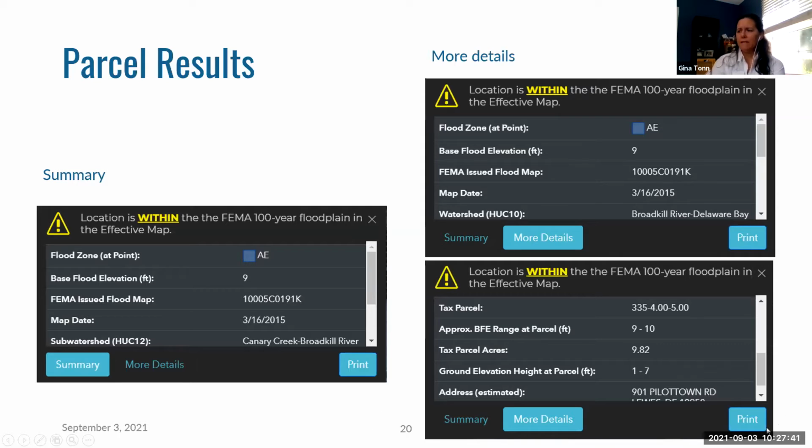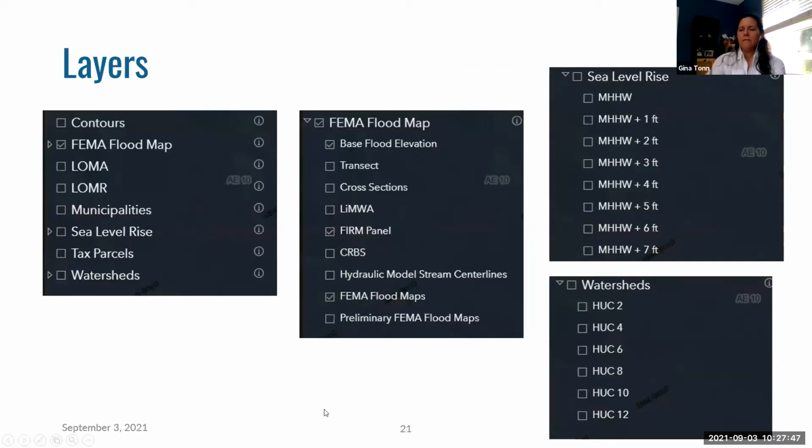There's also a print button on the bottom. If you want to make your own little PDF map, you can click on that. And then there's a lot of different layers you can turn on or off if you want to view different things in your mapping. So I'll go through those quickly.